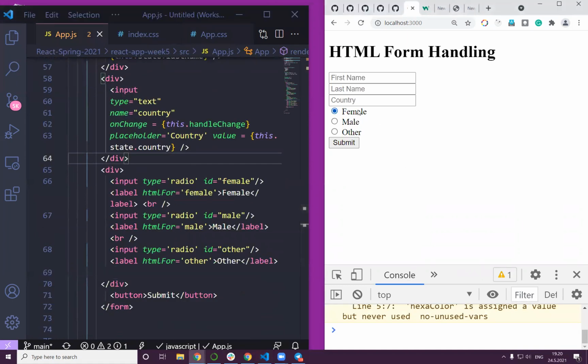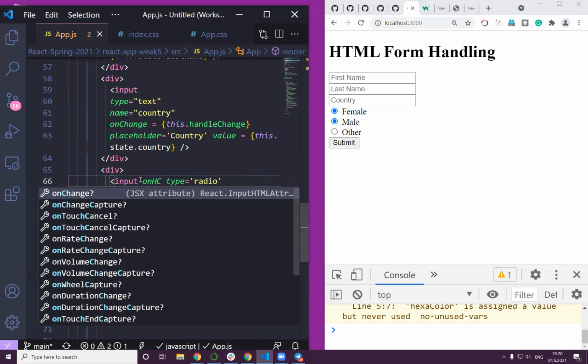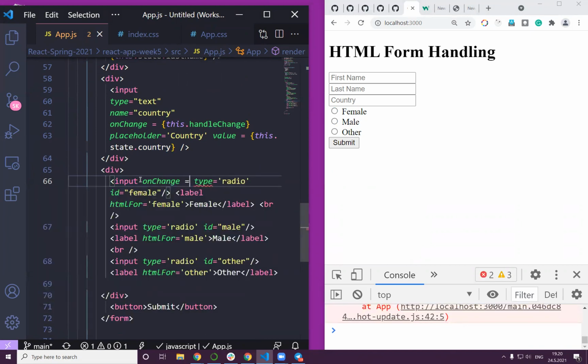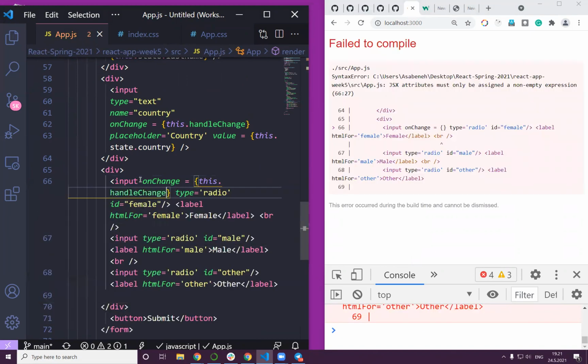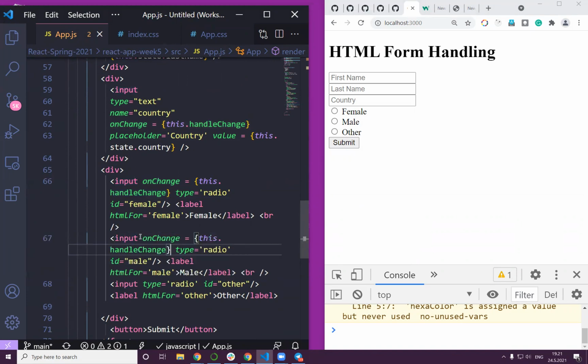Great. Now, let's add a kind of onChange handler and see what's happening on change. This starts handleChange. And you just copy and paste it everywhere. Here, and then here.